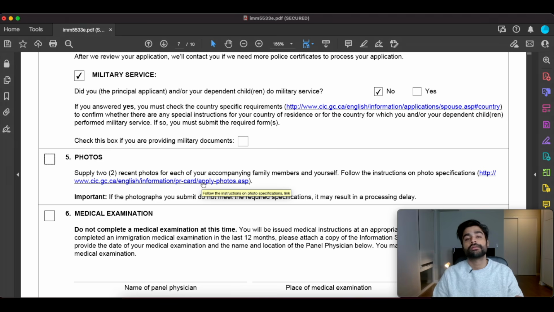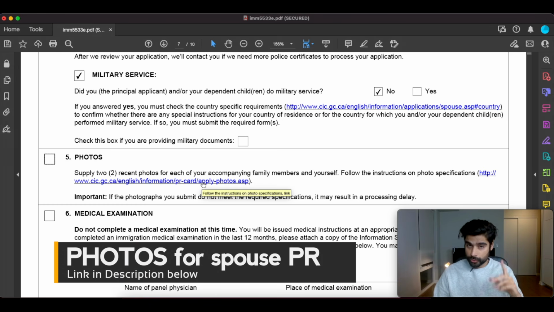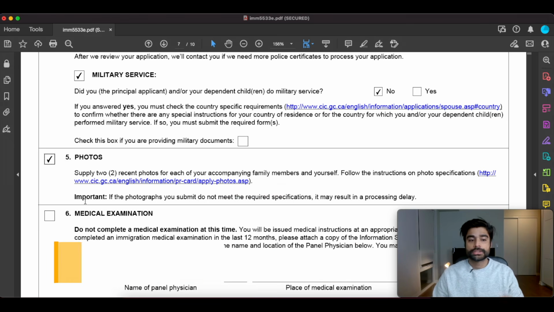Also, I've made an entire video explaining how photos work, and I specifically talk about the permanent resident photo towards the end of that video. So check that video, should be showing up on the cards here and it is linked in the description below. All right, so you're going to check this box and move along.